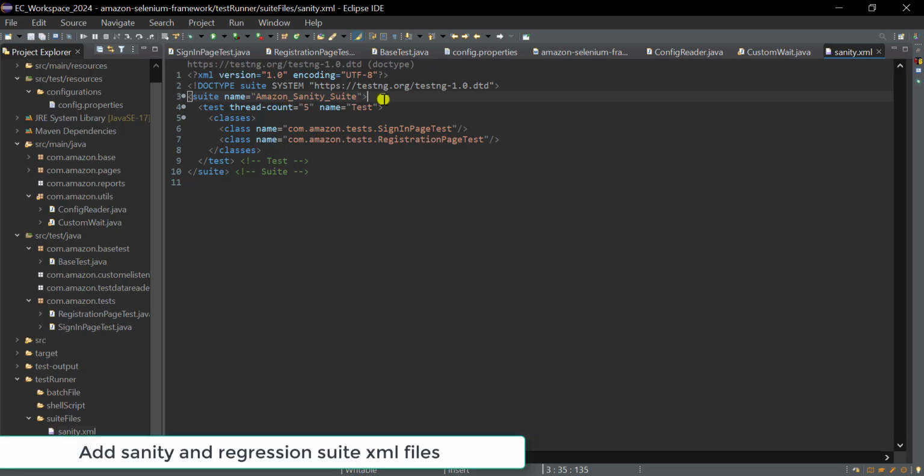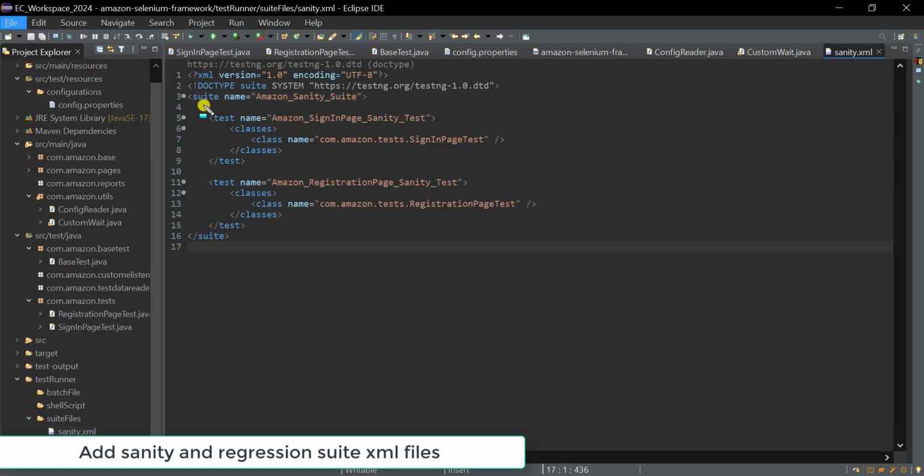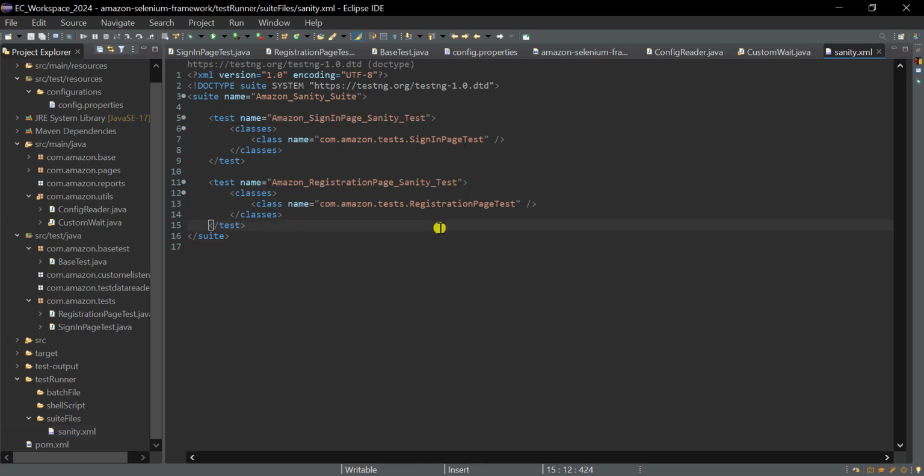Under this sanity suite for Amazon, I can create a separate sanity test for my registration page and a separate sanity test for my sign in page test. So we can create separate sanity tests for different pages in our application. Like this, we have Amazon sign in page sanity test and another one for the Amazon registration page. If you run this file directly, it will run all the TestNG methods available in the sign in page test and registration page as well.